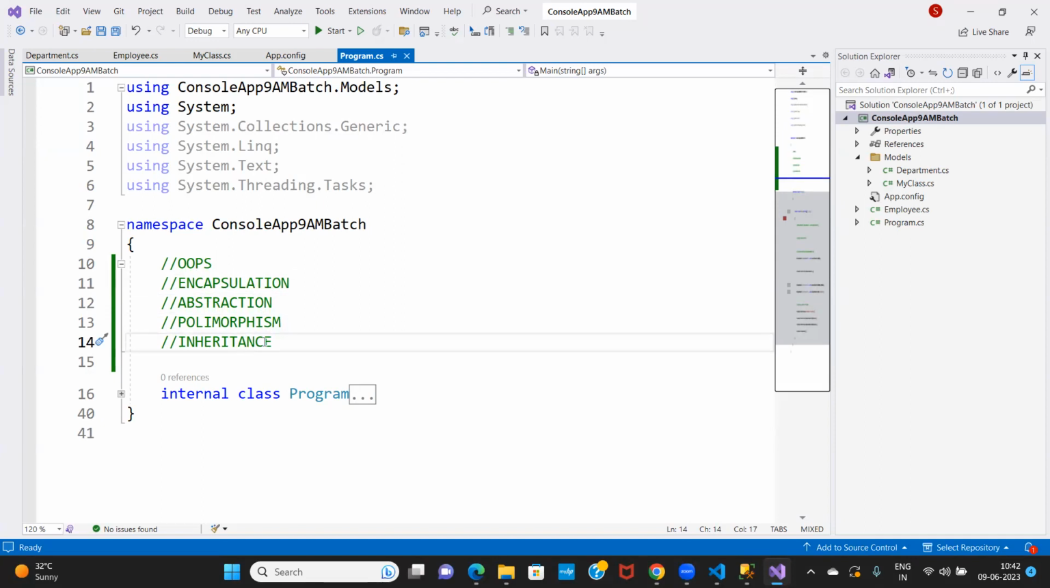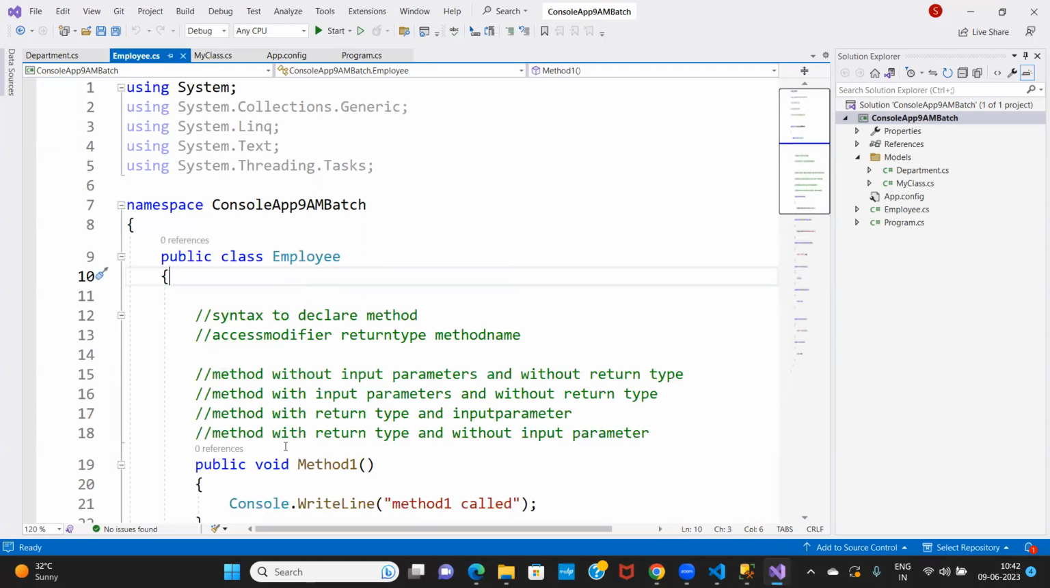Now, what is inheritance? Inheritance means the parent and child class relation. For example, I am a child of my parent, and I have a right to access the property of my parents. The same concept applies: we have a parent and a child class relation. For example, I have an employee class with different types of methods and properties. If I inherit this employee class into some other class, that child class can access the employee class properties and methods in the inherited class.